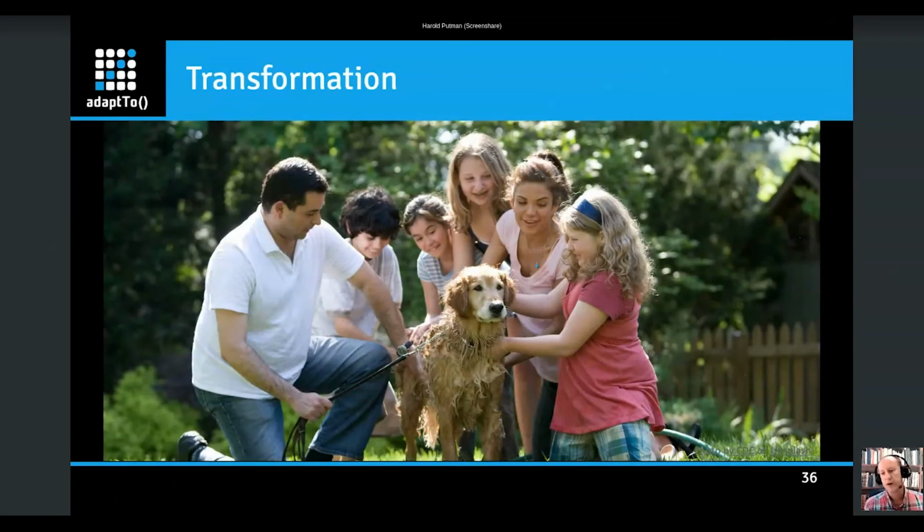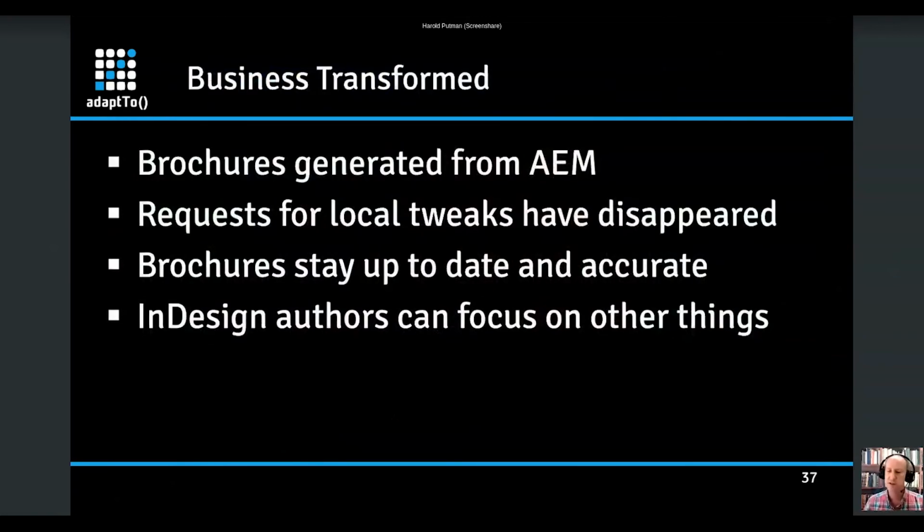Our heroes, having completed their adventure, returned to a world transformed by their success. Luke Skywalker is awarded in a royal ceremony and becomes a leader in the Rebel Alliance. Vaiana saves her island paradise and restores her people to their glorious past as wayfinders, navigators of the sea. Our business was transformed as well.